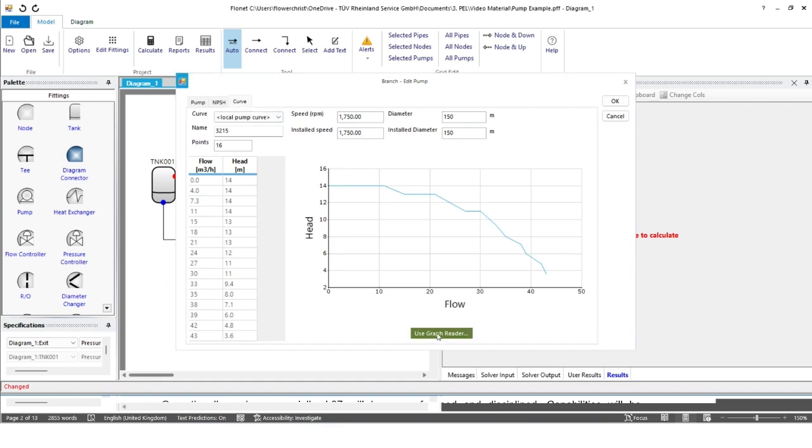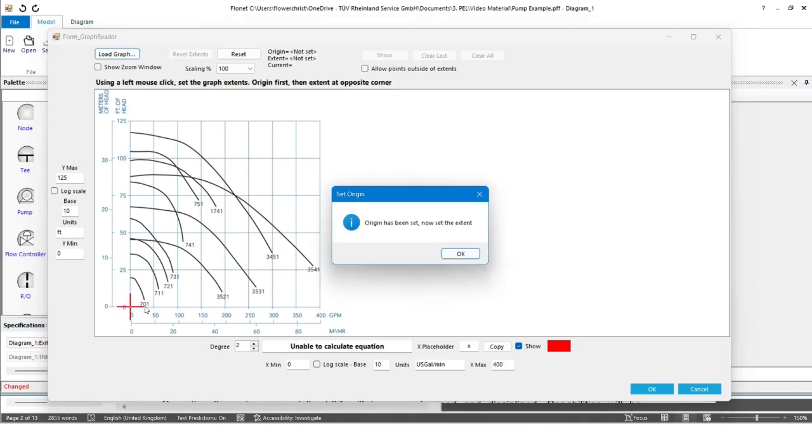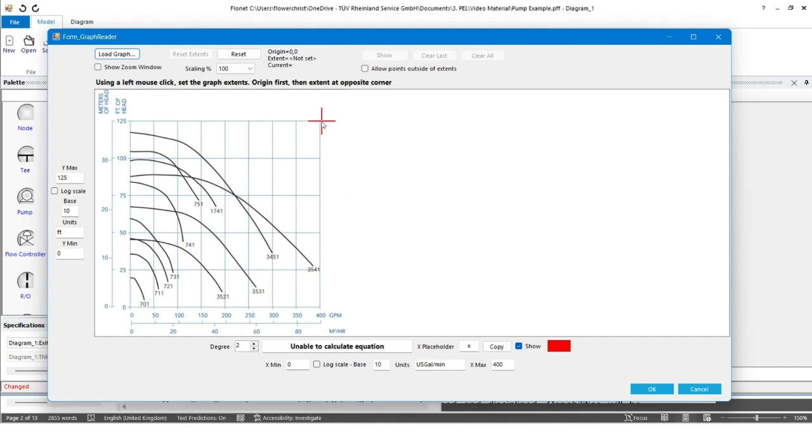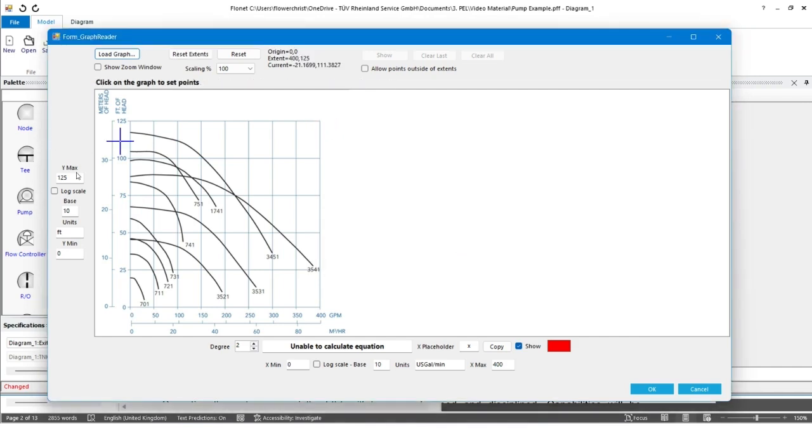So looking at the graph reader, we'll move that across. Let's clear all those points. What's really important with this one, and actually we'll redo that graph, is we'll reset the extents, origin, and discharge. But before we start clicking points, 125 at the top there, 0, 0, 400.